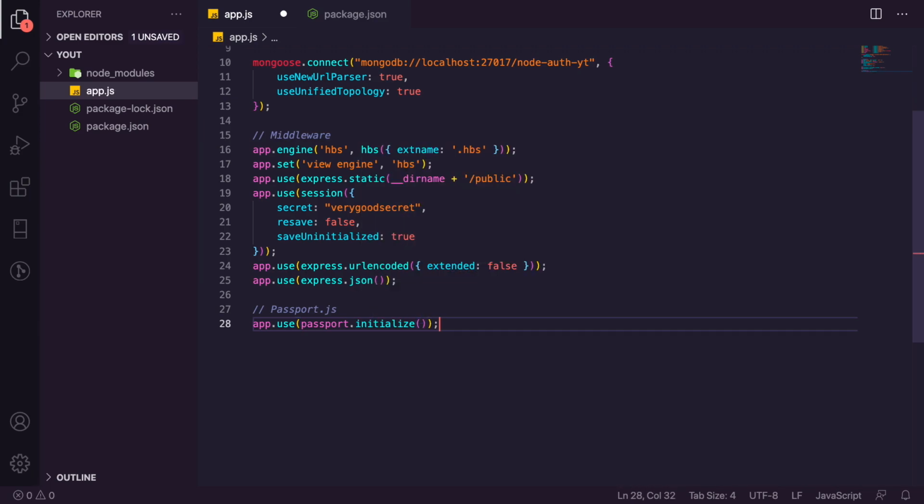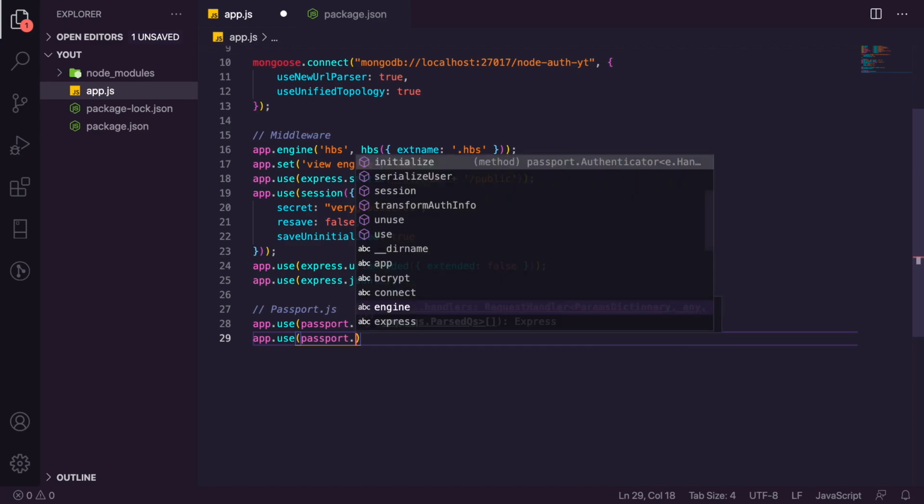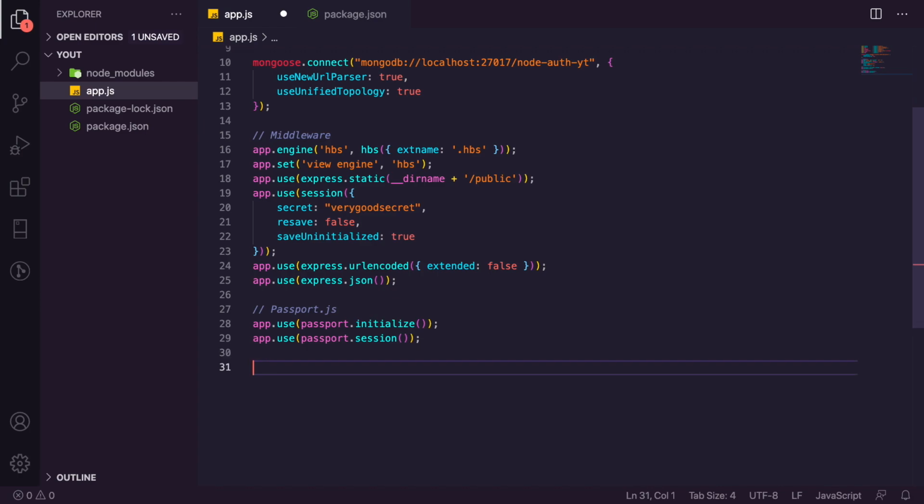passport.initialize. Now you always need to initialize it. It's the first thing you need to do with Passport. Obviously you need to set it up. We then need to say app.use passport.session. Now obviously we want sessions in this, so when you're moving around pages and refreshing the page, you're not going to log yourself out. We want to keep our session running, and obviously when you come back it will still be logged in.